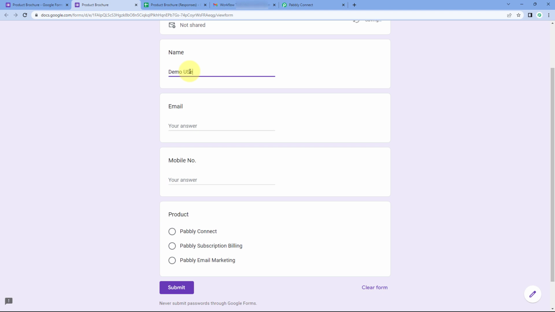For example, the name of this person is demo user. This is the name. This is the email address. So whatever email address the user enters while submitting this form, on the same email address, we will send the details for the content or the requested product details which they have asked for.